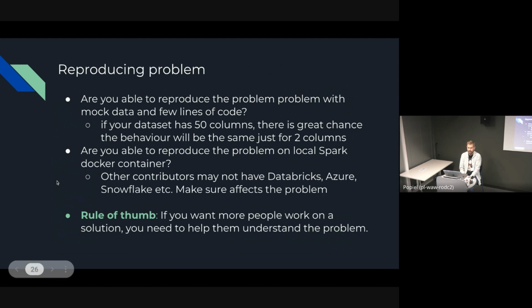The other thing is, are you able to reproduce the problem on a local Spark Docker container? It's always easy for us if something is reproduced locally. We don't have access keys to all the possible public cloud vendors. And if you experience some problem on Databricks, Azure, wherever, please verify if you see the same on a vanilla Spark run on your Docker within your laptop. And how to run it, you can see in the quick start section, because it's really helpful.